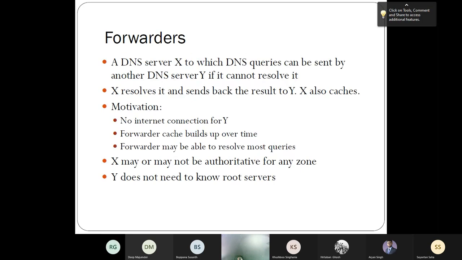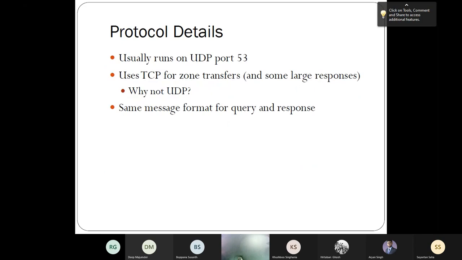Okay, forward you can read yourself. So these are kind of, I don't think it's important for you. We're almost there at the end. It runs on again UDP port 35. It's an application layer protocol, nobody calls it as such, it's a necessary protocol to make the system work.